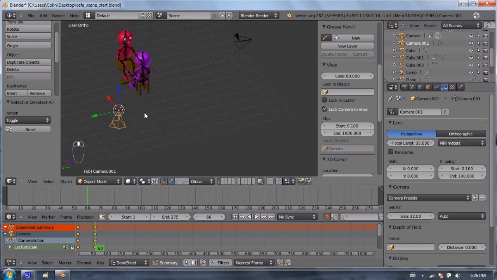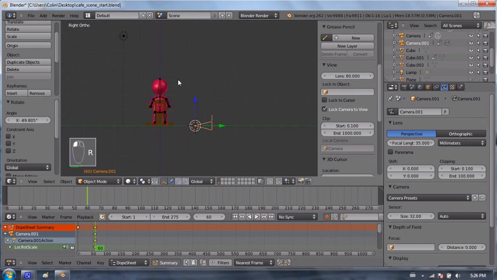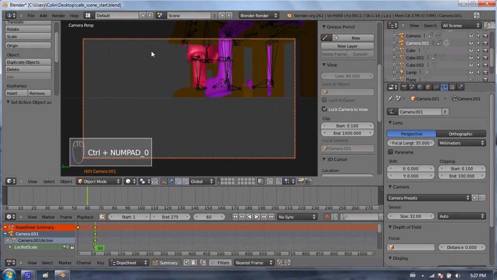Okay, so let's go ahead and I'm going to press 3 to go to my side view, rotate that up, go to my top view, rotate that around. We're making an over-the-shoulder shot. I'm going to press Control 0 with that camera selected to make it the active camera. Pressing Control 0 with the camera selected makes it the active camera.